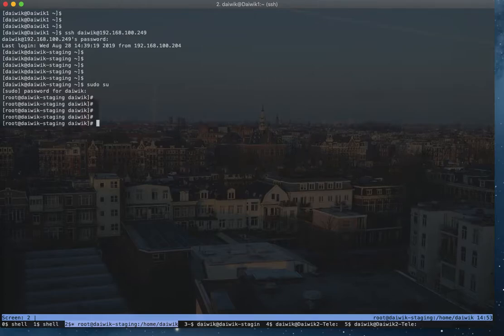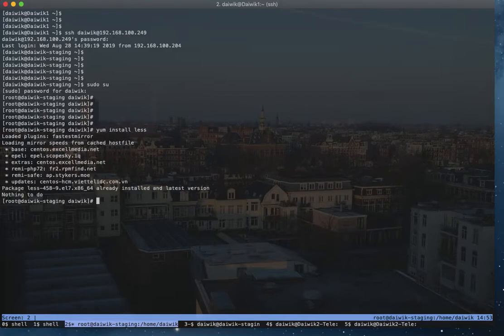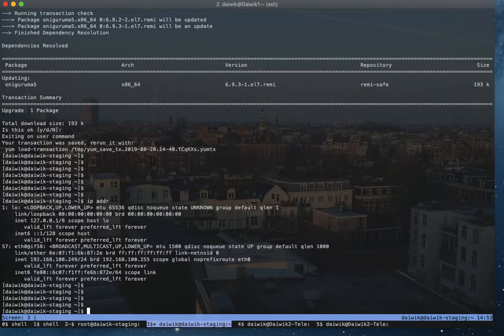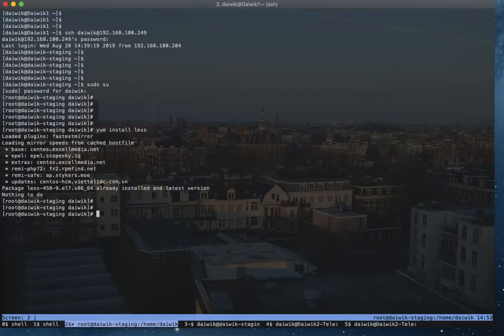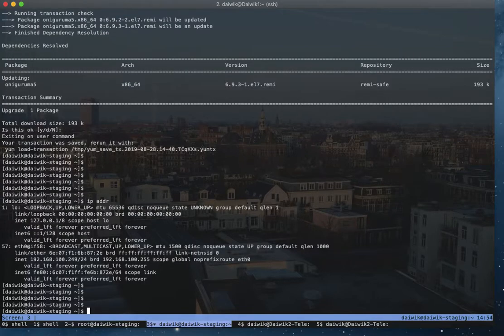I'm using one of these as a root shell. And let me try and install the less command. Okay, it's already installed. So this way I can run a root shell in one of the shells and a user shell in the other shell. I can use the root shell for tasks that require root access and the other one for the regular tasks.